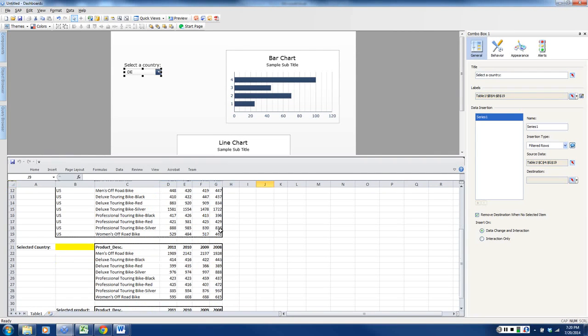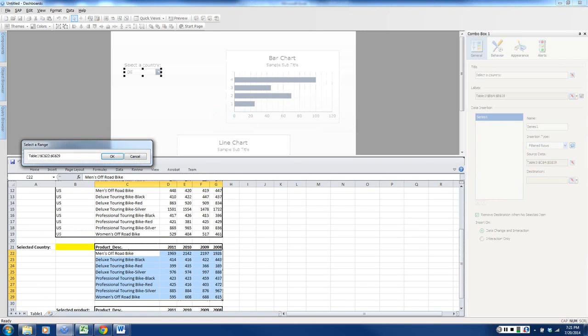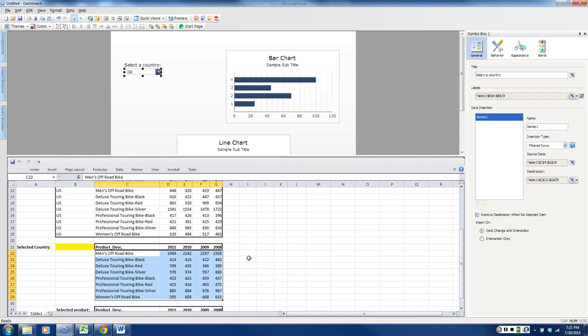So I need to also say the destination. And here my destination is C22 to G29. So let's click on this one. C22 to G29 is my destination. So basically, if I select a country on the source data, the part of it will be displayed here, and that part is this destination data.